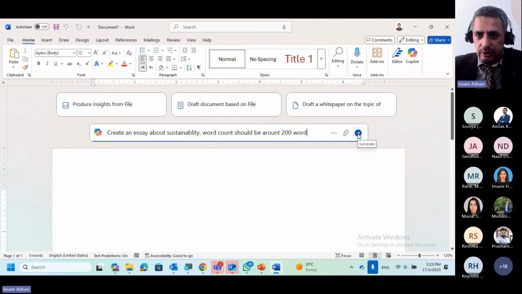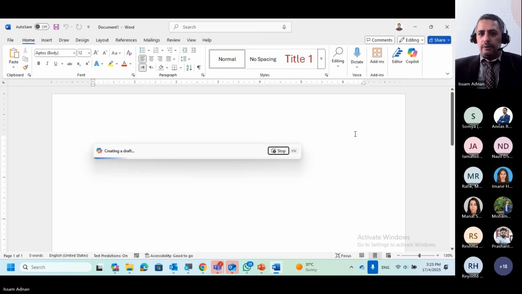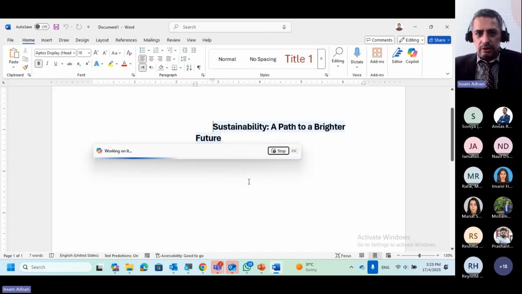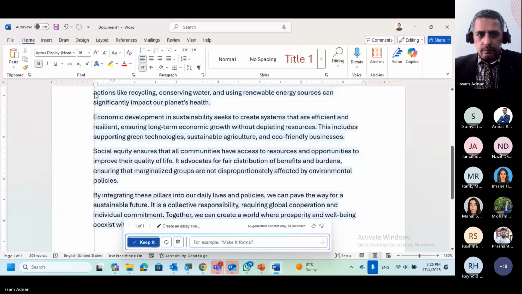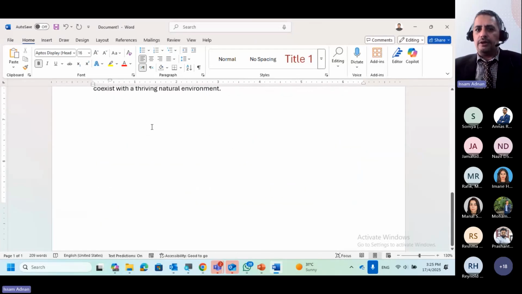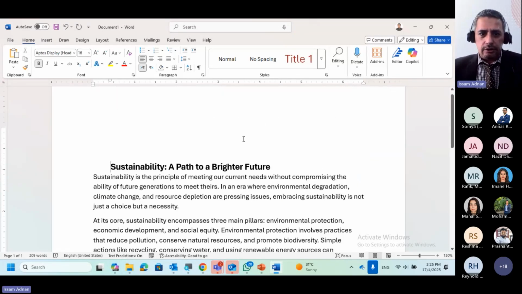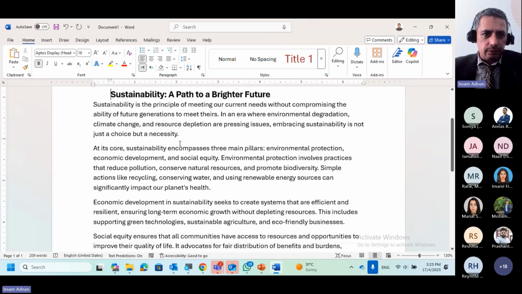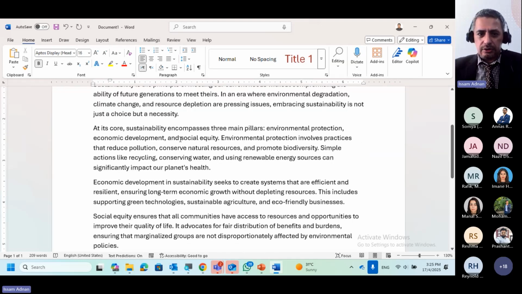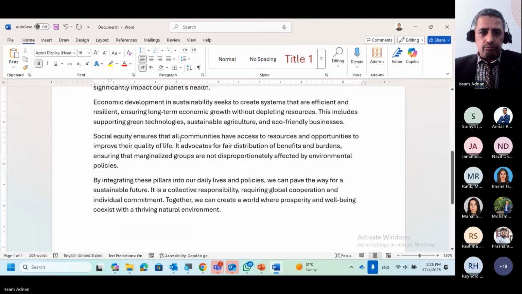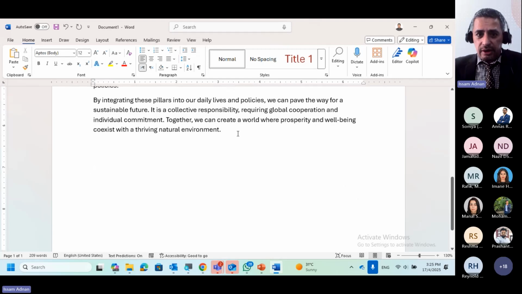So once I click on the arrow icon, MS Copilot will start generating the essay. And here you go. Here we go. Now, if you notice, the report or the essay has been generated in a few seconds. Can we ask Copilot to do something else for us? Okay, I'll go to enter.